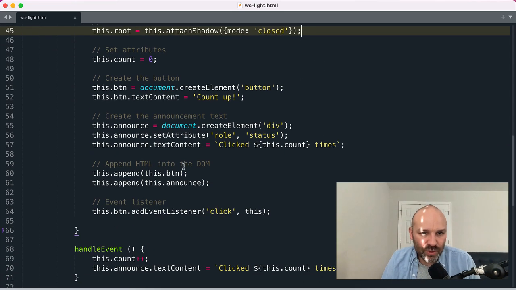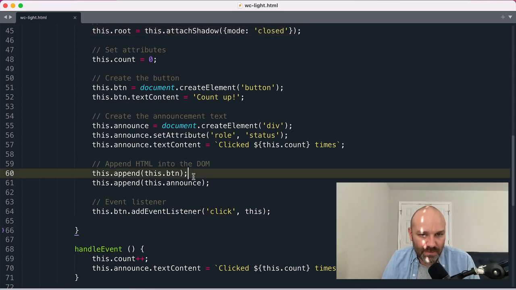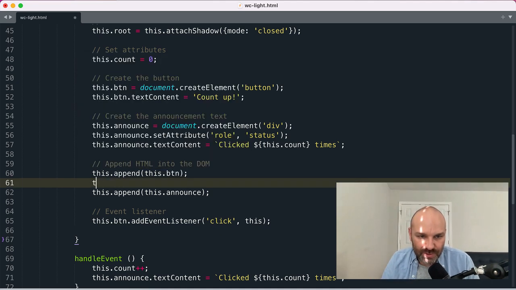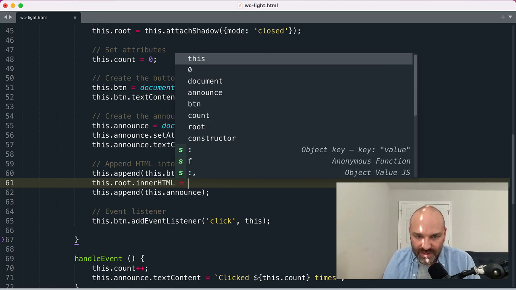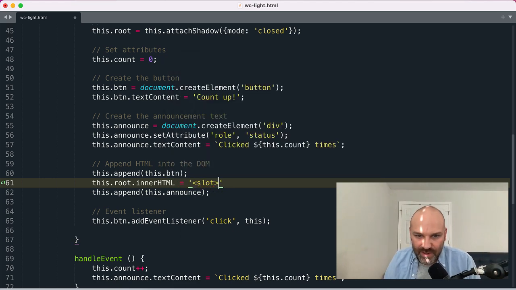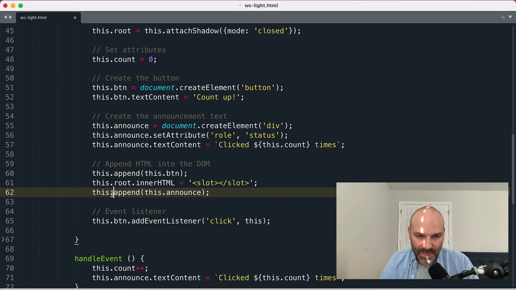Now, where we go to append our HTML into the DOM, before we add our announcement, we're going to give our shadow root some HTML. And all we're going to drop in there is an empty slot. And then instead of appending our announce element into the main DOM, we're going to append it into the root. That's literally all we have to do.